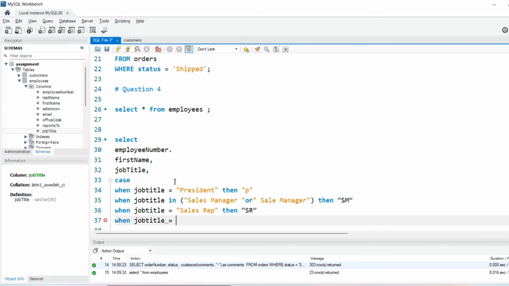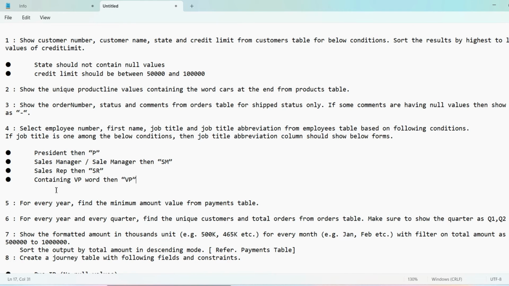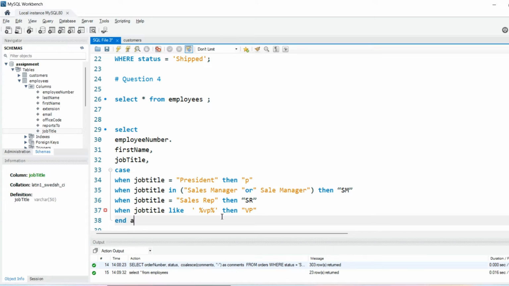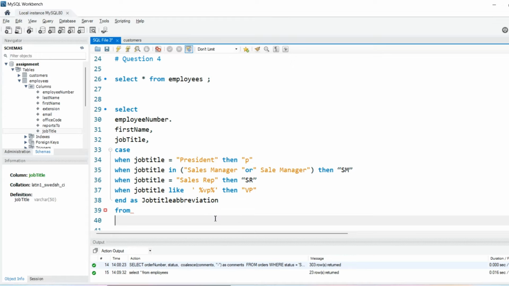When job title is equal to, let me check first, containing VP with the word, then okay. So they are asking me if any job title contains the VP word, then it should be VP. For that we have to use the LIKE operator or a regular expression. I'm going to use the LIKE operator for the containing VP word. So I can write percent VP percent, then I will write VP as job title from our employees table, right?